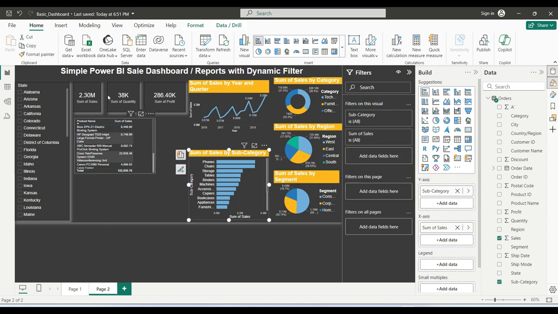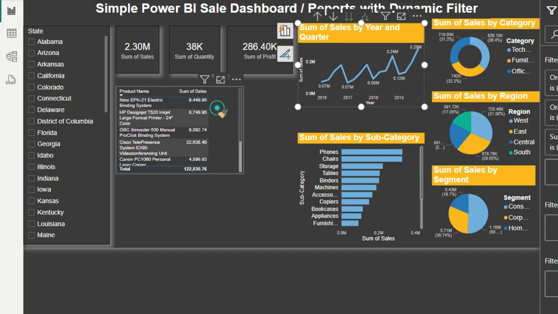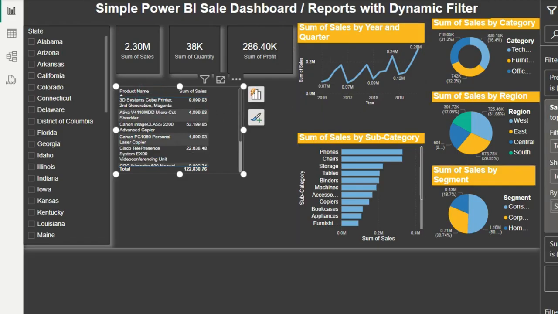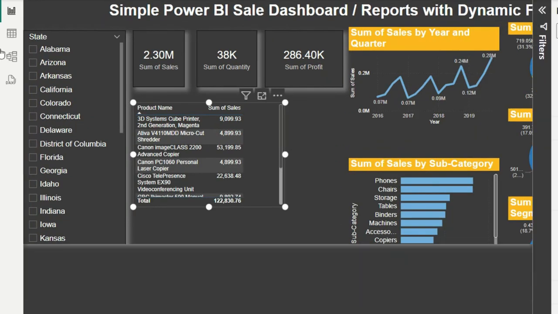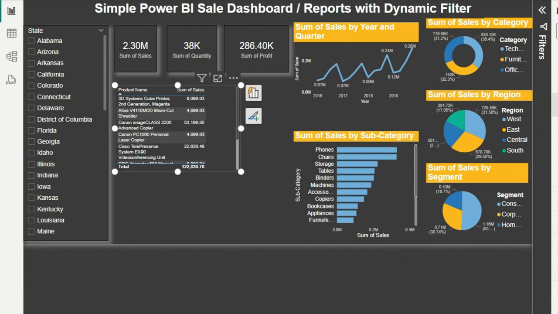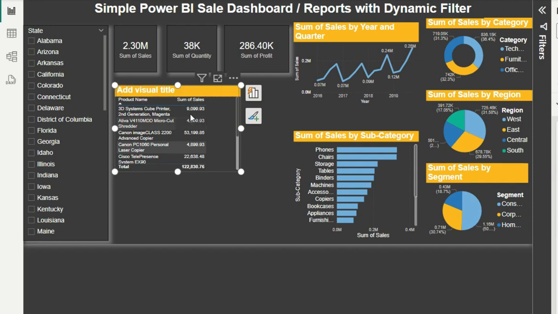So apply all these filters. For example, we want the title also. Click on this, disable this, go to the Format, and inside the format, enable the title. Make the title something meaningful, for example, top 10 products with respect to sales.